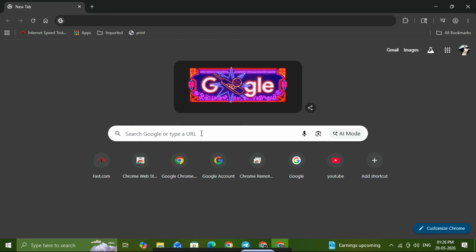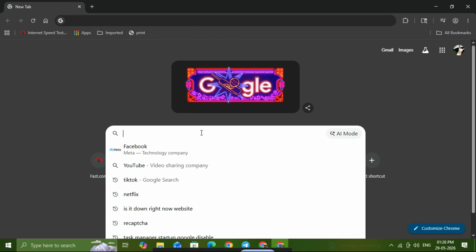Once you've found the text field, move your mouse pointer over the box and click inside it one time. This step is important because clicking activates the field and tells Chrome exactly where you want your text to go. After you click, you should see a blinking cursor appear inside the box. That blinking line means the field is selected and ready for typing. If you don't see the cursor, just click again inside the box until it appears.